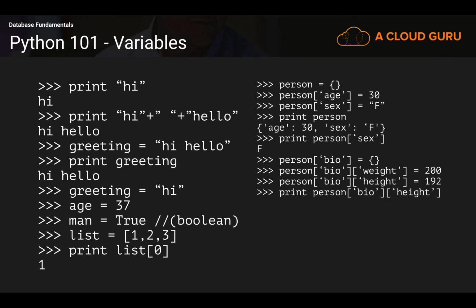And in this case, I would just say print and then the person object, and then the bio key, and then the subkey that I want to print, i.e. in this case height. And that would output 192.